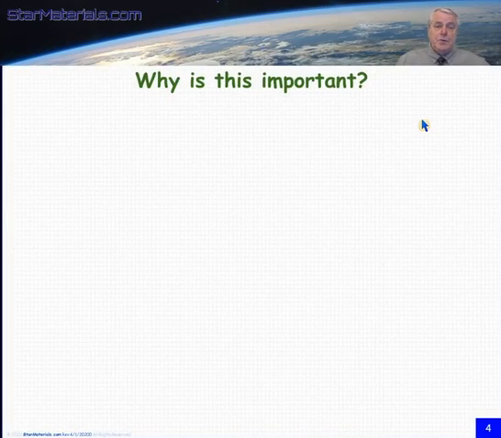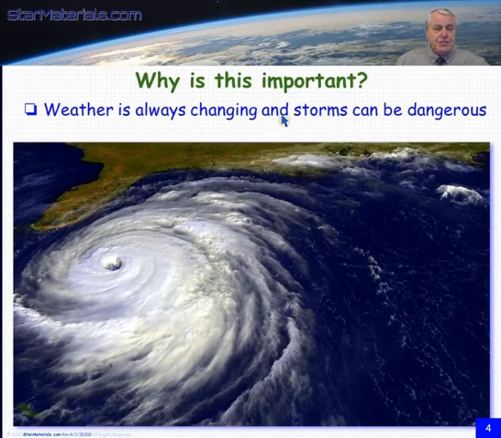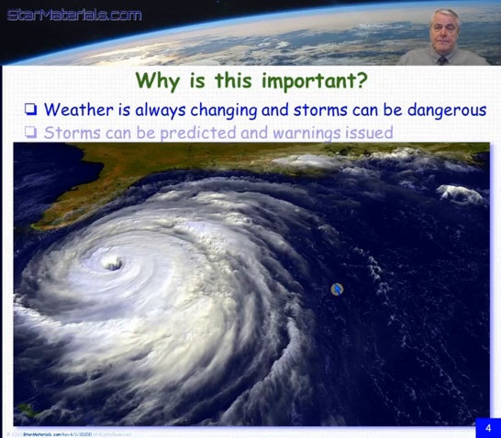Why is this important? Well, the weather is always changing and storms can be dangerous. Here we've got the east coast of the United States, Florida down here, and one very large storm. This is a hurricane, and they can be predicted as to where they're going to go and how they're going to move, and warnings issued.